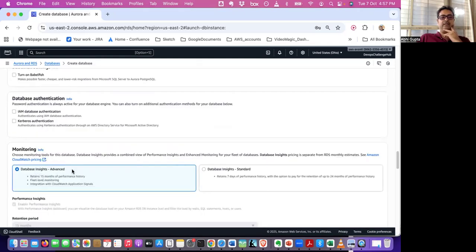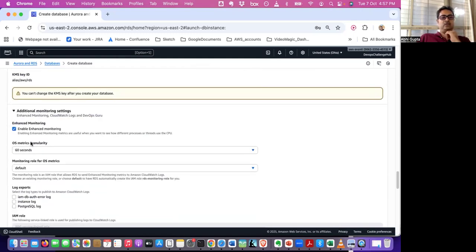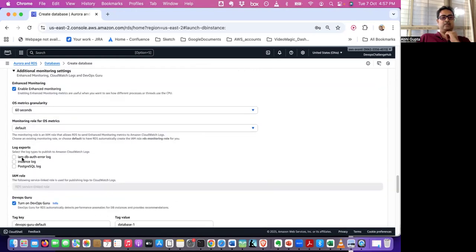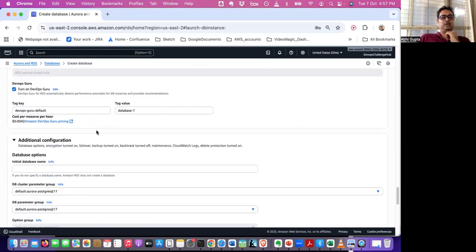You can set up the database in such an advanced way. This will be costly. It retains 15 months of data. Database standard is just 7 days of data. So all these details, OS metrics regularly at 60 seconds, log export. You can export all these log files to CloudWatch, right?